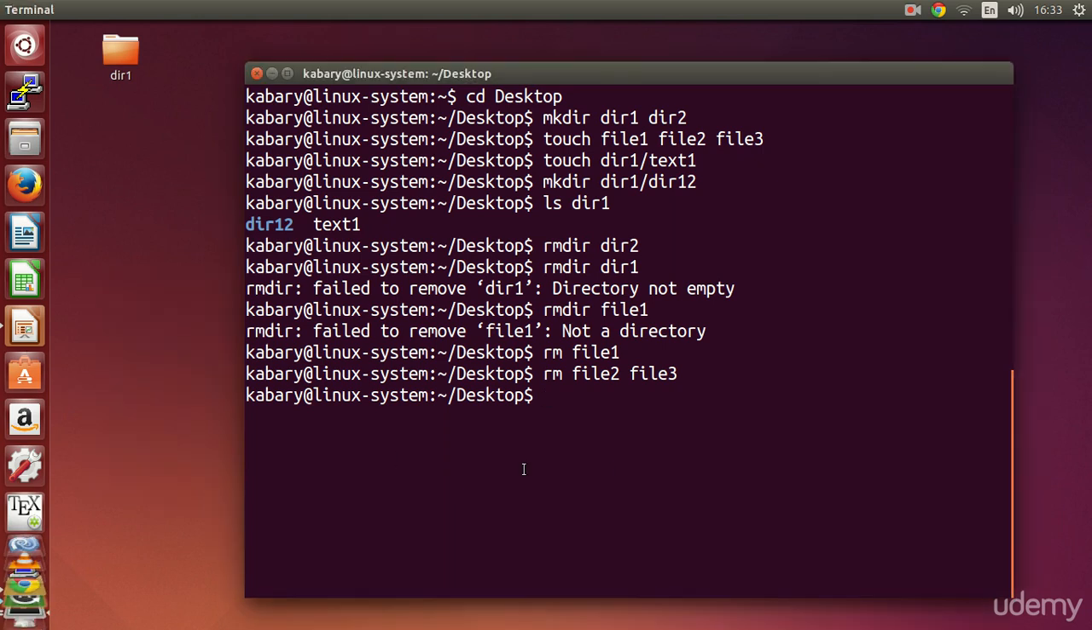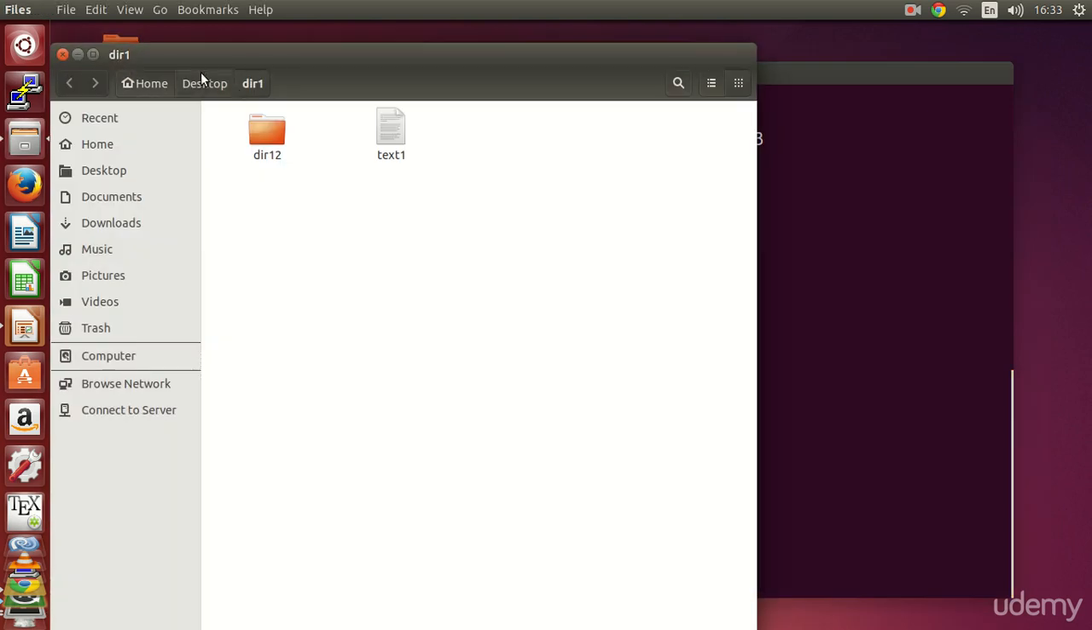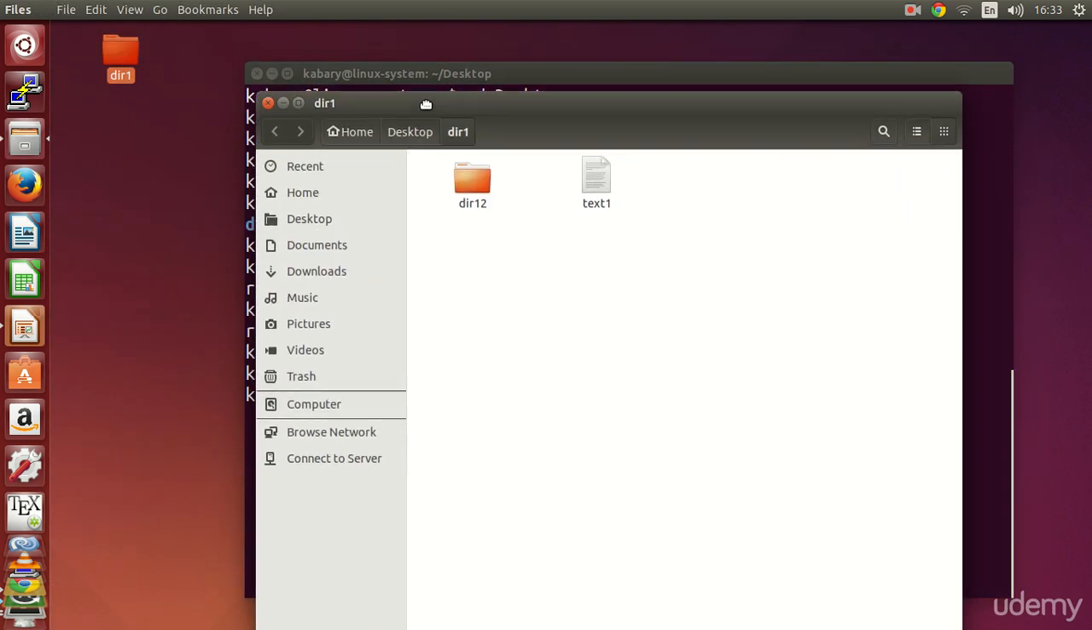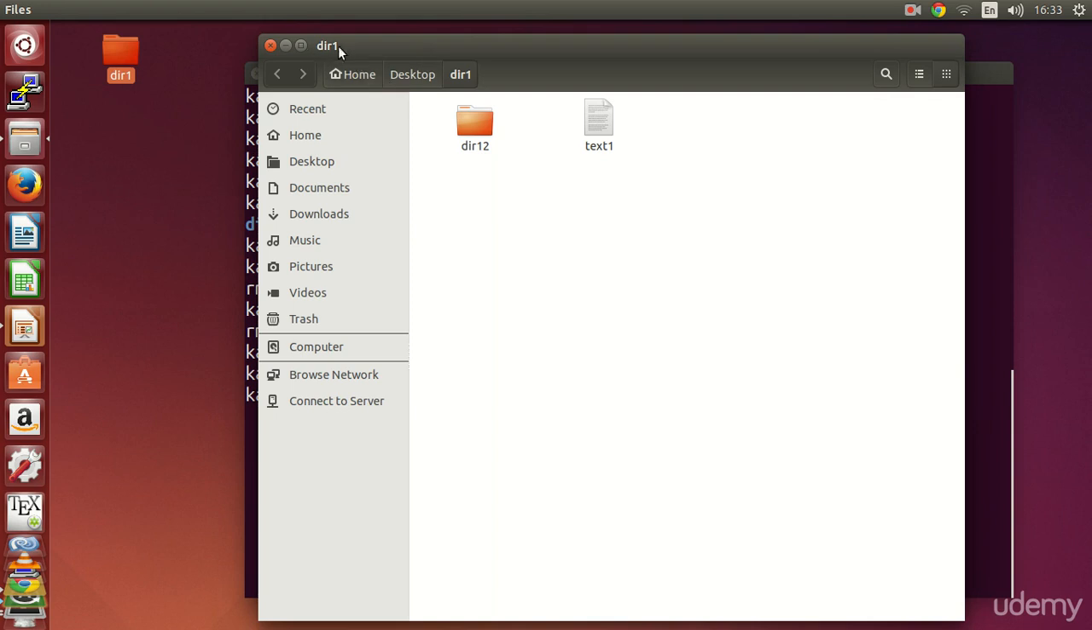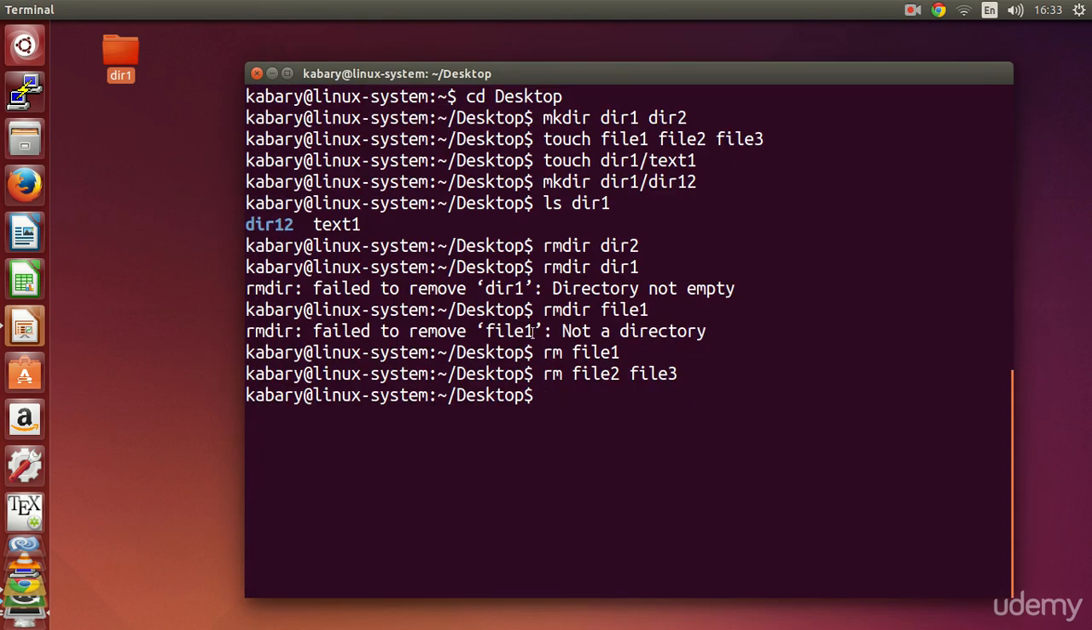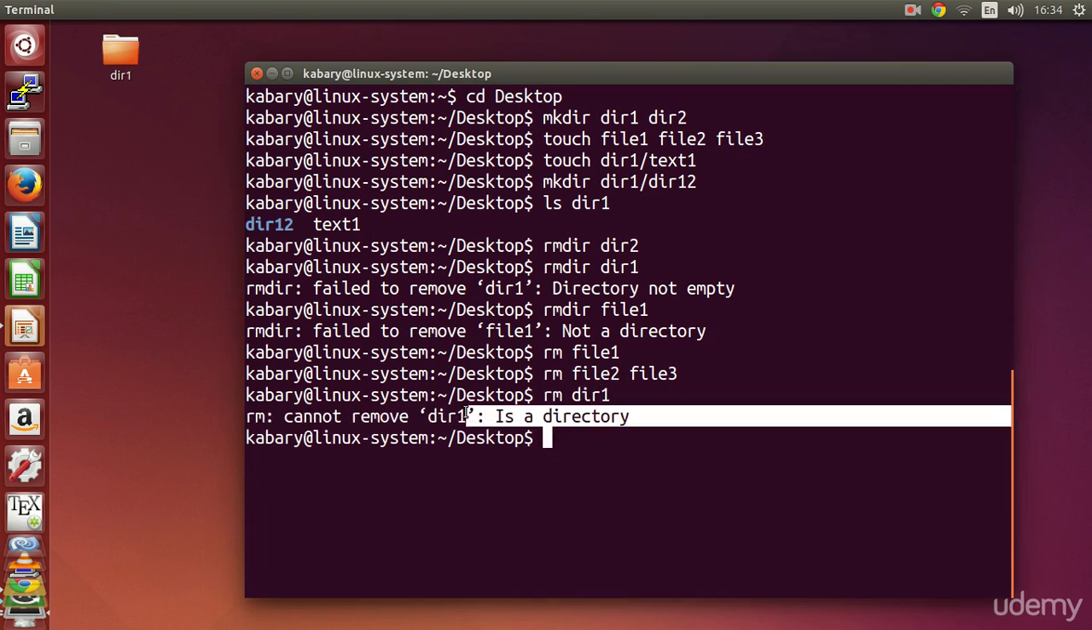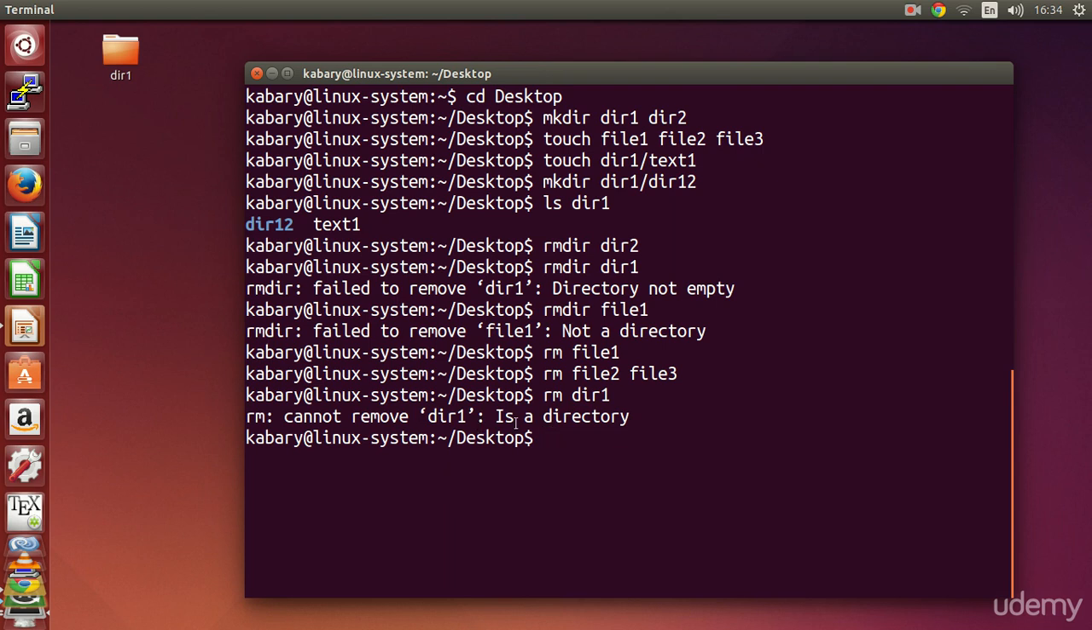Perfect. However, we still want to delete the non-empty directory, right? We have been trying to delete a non-empty directory since the last video. So let's see how we can do it using the rm command. So if you just say rm directory 1, this will not work. It will tell you cannot remove directory 1. However, if you want to delete a directory, then you have to specify the -r option.